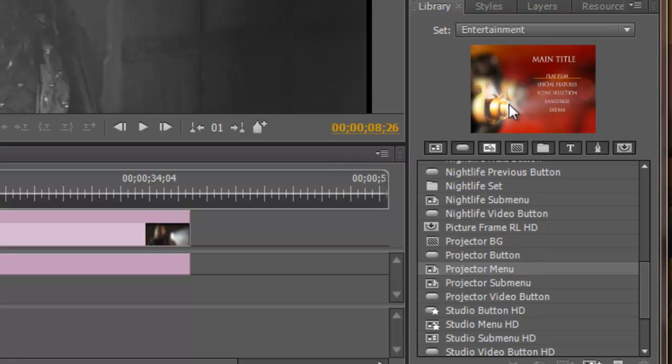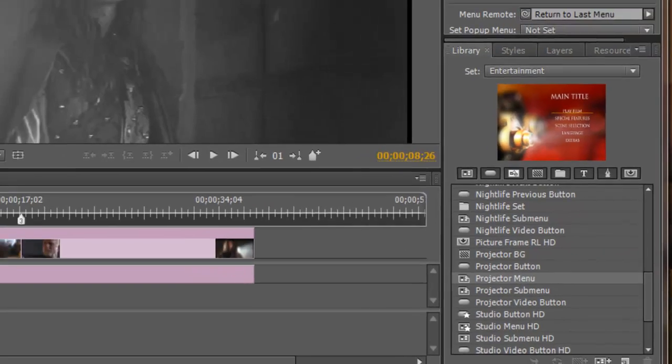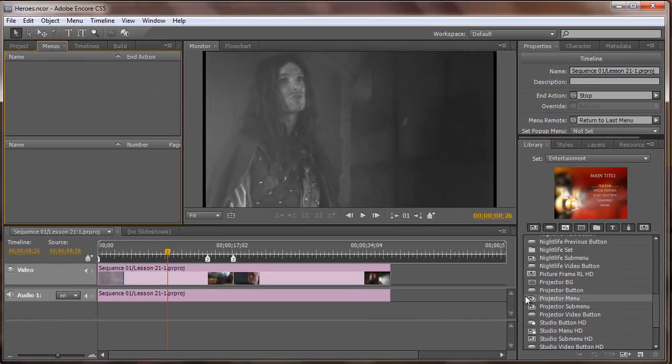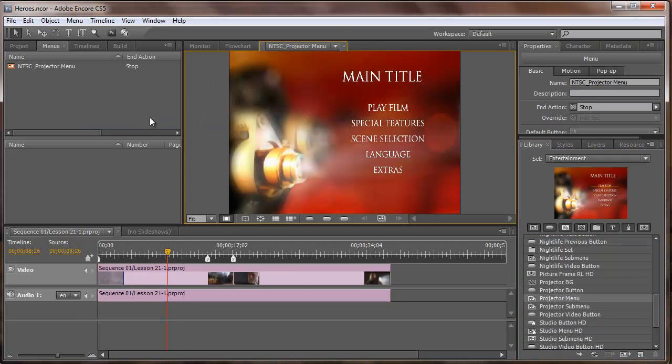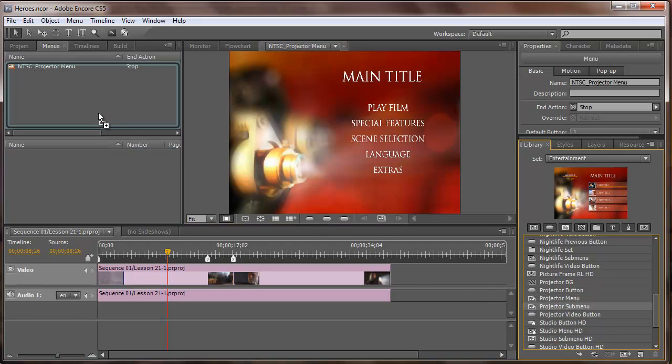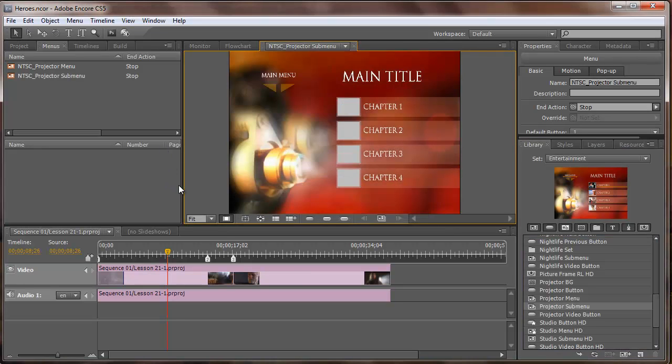So we're going to use this projector menu piece. I'm going to click on the menus tab, grab the projector menu, and drag that into the menus tab. Give it a few seconds, and up comes the projector menu. While I'm here, I'm also going to drag the submenu in as well. So I've got 2 menus to work with, the main menu and the submenu.